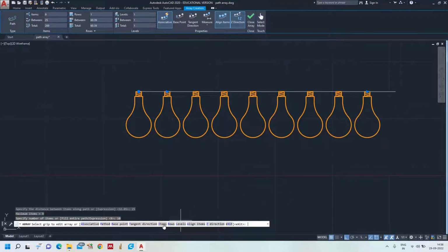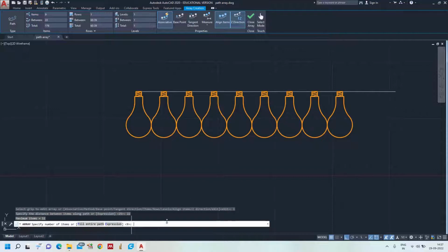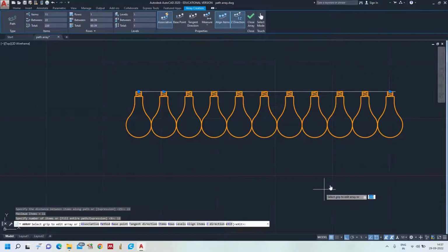Once again I am clicking items. Let me have 20, now 22. When I give 22, it fits perfectly. Now I am increasing the items to 11. See, two more objects formed. So this is about the items.